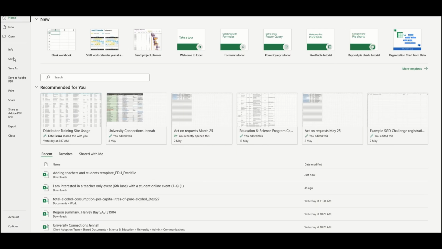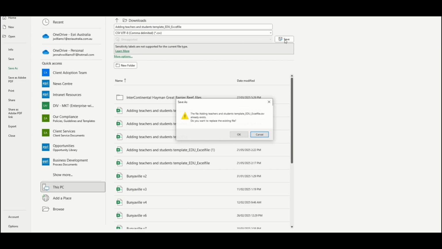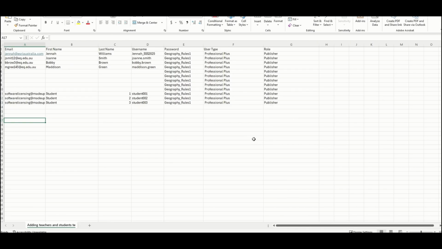Once you've actually got this all established by copying and pasting maybe all the names from the register, you can go ahead and file and save as. Now, I need to make sure that this is saved in a CSV, comma delimited file. CSV, that is very, very important. And I go ahead and hit save, okay?